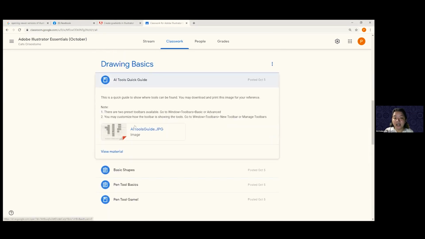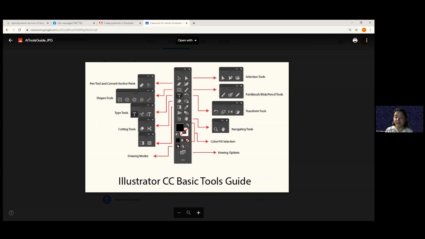So here I added a quick guide for your reference. You may want to print it out or save it on your desktop. It's your choice, but I just grouped them for easy reference. This only displays your basic toolbar, not the advanced one. Again, there are at least 85 to 90 tools available in that toolbox.